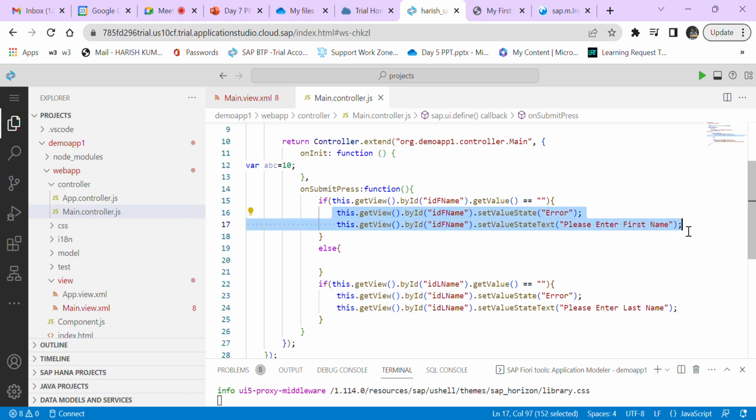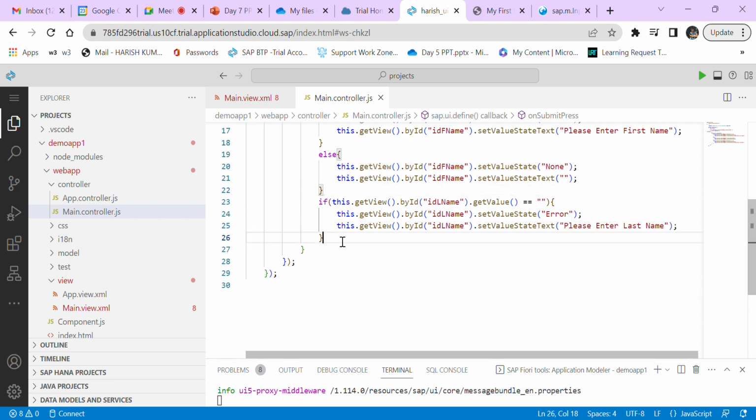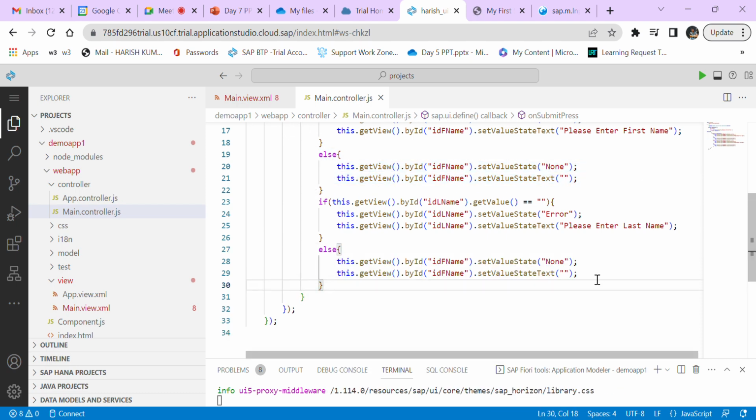So we'll copy this, and in case of error, we'll put it as none, which means it will not show you any border. And if you want to remove this text, you can just pass blank data. And in the case here also, you can do the same thing. IDL name, IDL name.